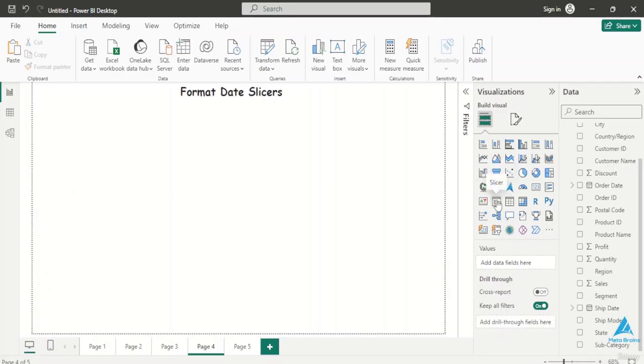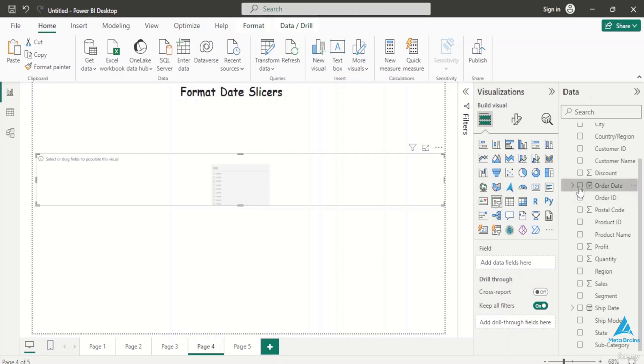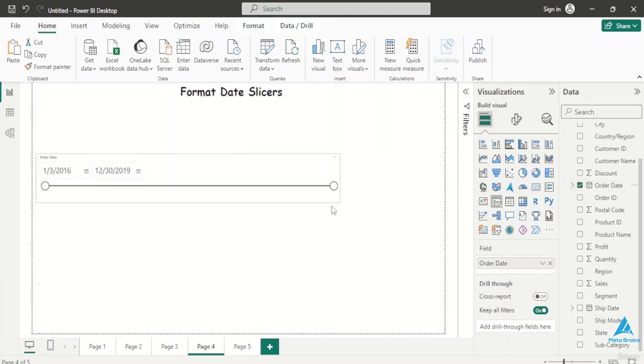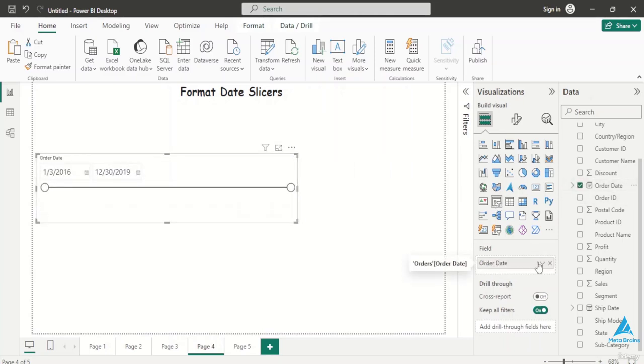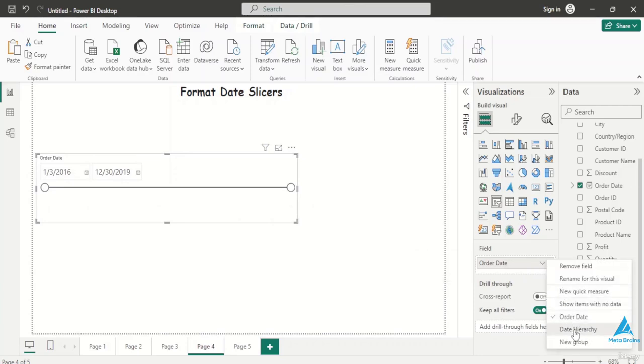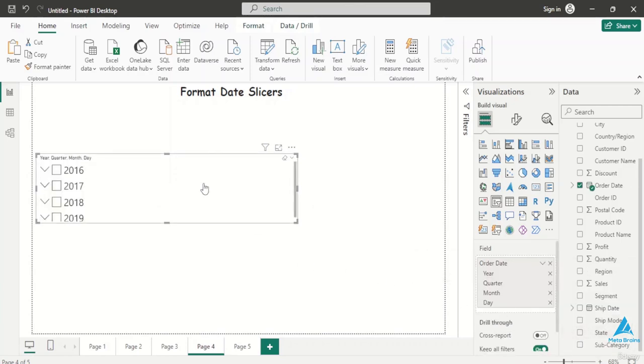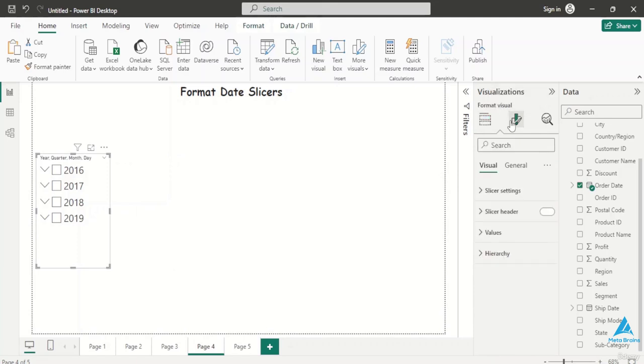So let's see how to format a particular date slicer. We have seen how to create one, but formatting is also required. In the previous video, I forgot to tell you one thing: this is a hierarchy which is created. Now it is occupying a lot of space. I have to dedicate some space for that.